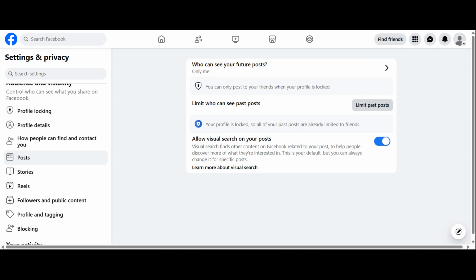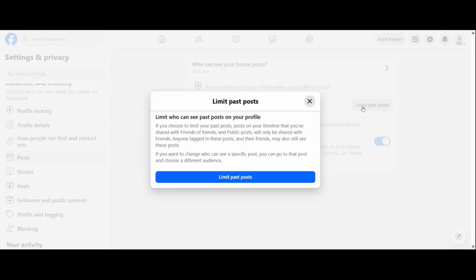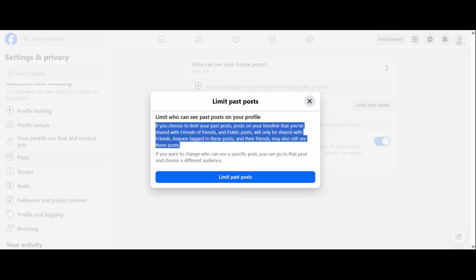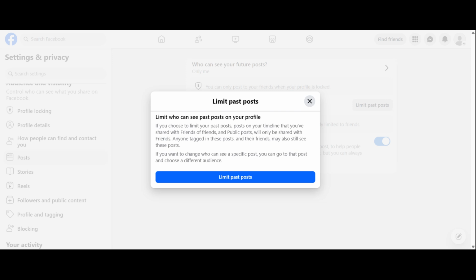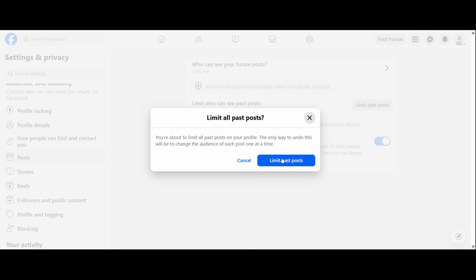When you find it, click Limit Past Posts. This tells Facebook to go back through your previous posts and change their visibility so they're only visible to friends instead of a wider audience. Facebook will usually show you a warning or confirmation message explaining what this action does. Read it carefully because once you confirm, all your past public posts will be limited. If that sounds right for you, click Confirm. Facebook will then apply the change across your older posts automatically.